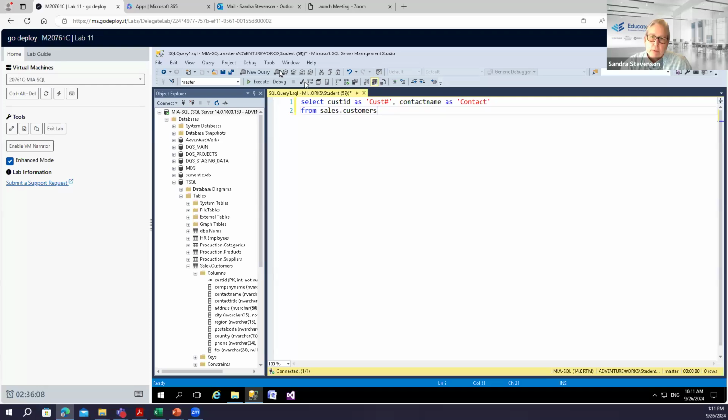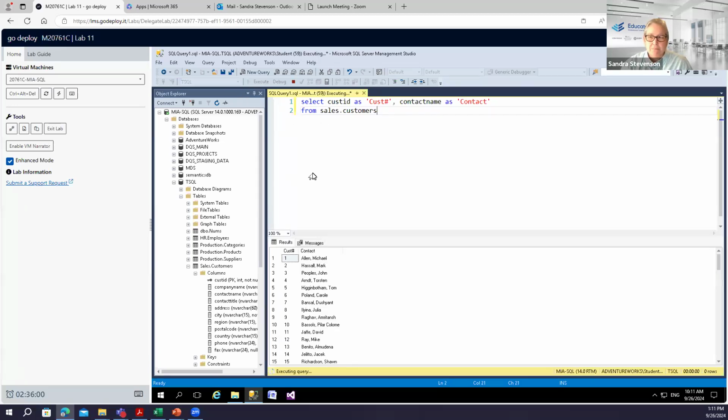Now I need to make sure I'm in the right database because right now I'm in the master database. So I want to make sure that I'm going to the T-SQL database. I'm going to execute this and hopefully I have no more typos in it. So here I can see I have 91 customers. Okay, I've got 91 customers here.